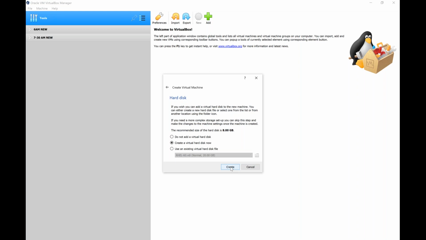Now it is asking you how much hard disk you would like to assign. It says do not add a virtual hard disk, or create a virtual hard disk now. Please select create a virtual hard disk now. We want a hard disk. If we don't give a hard disk, where will it install the OS, isn't it? To install the OS, we need that virtual hard disk to be created now. Let me click on create.